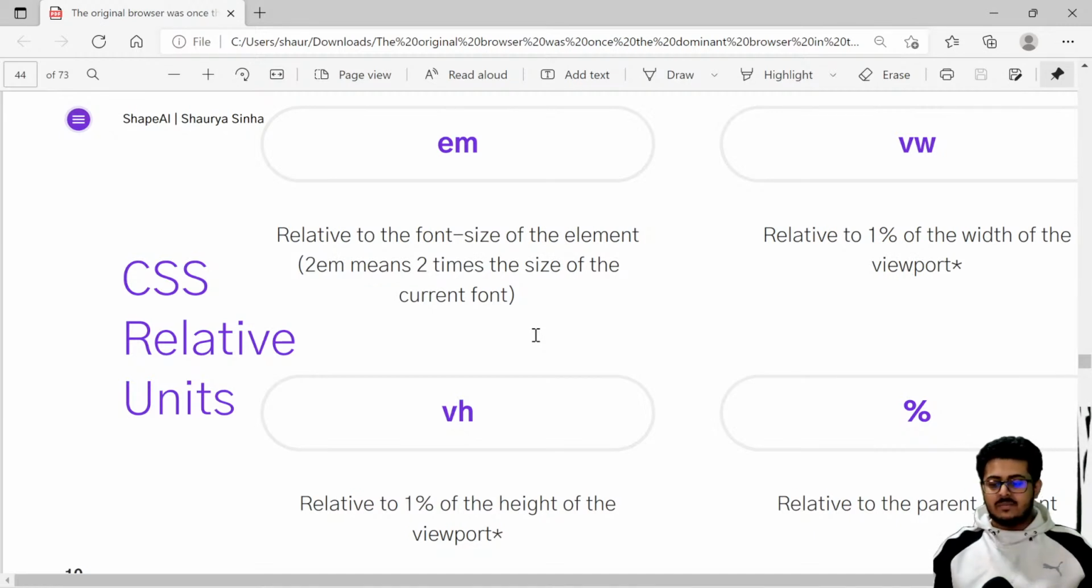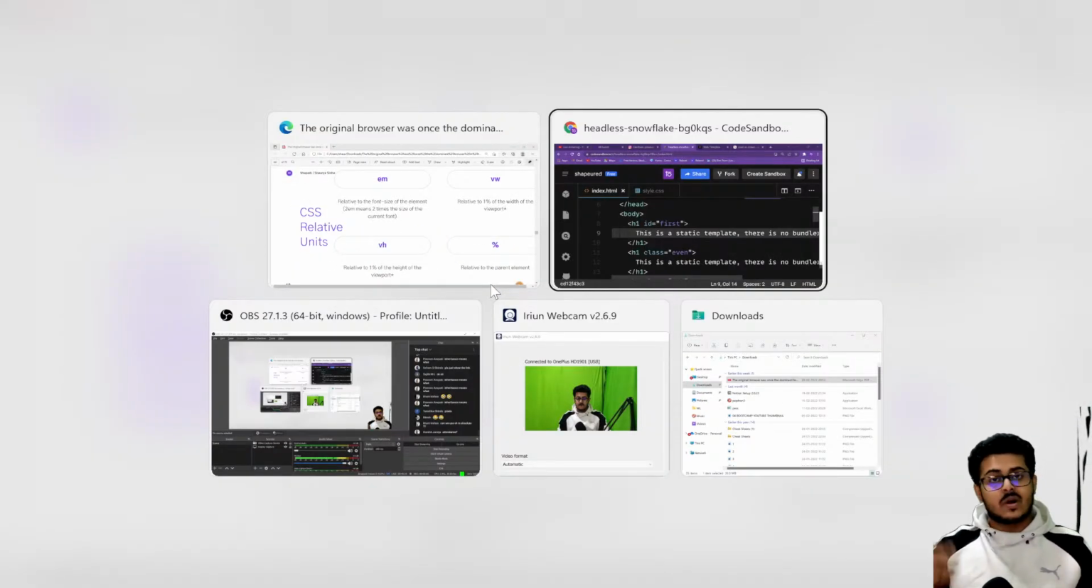As you're able to see right over here, em, vw, vh, and percentage are relative units. Now we'll start off with em. Let's first read a description and then go on to our code and try to implement it. So relative to the font size of the element, 2em means 2 times the size of the current font. If I'm having 2em as the font size, that will be twice the previous font size.